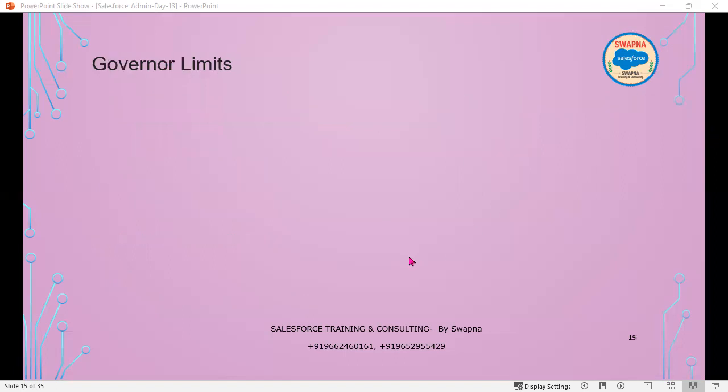Okay, so just focus on whatever I'm teaching. Now, governor limits. Governor limits in the developer edition: how many objects can we create? We can create 400 custom objects. Apart from this, Salesforce provides 170 plus objects. Apart from those, we can create 400 custom objects in the developer edition.